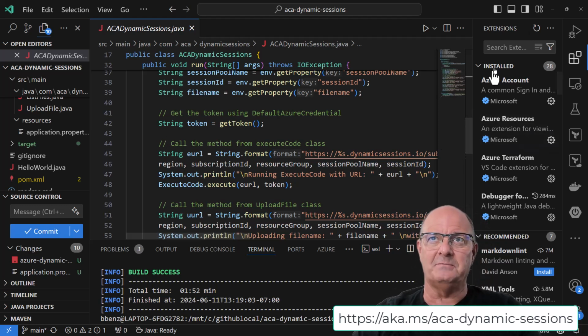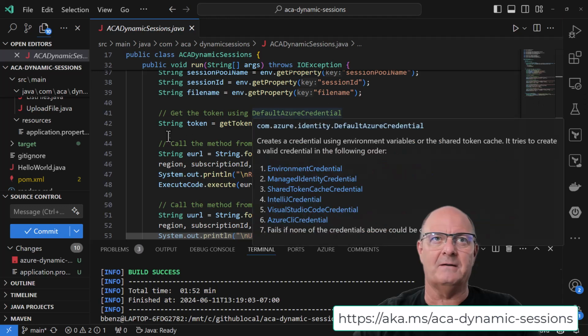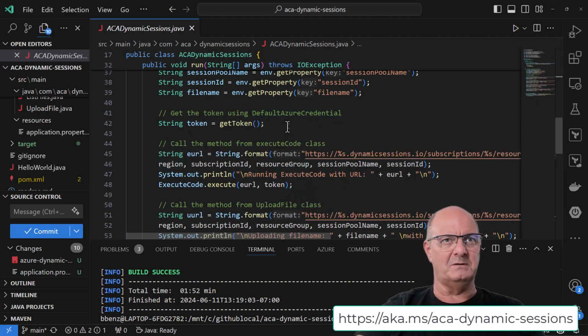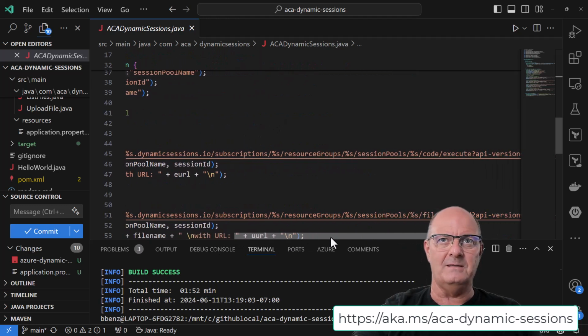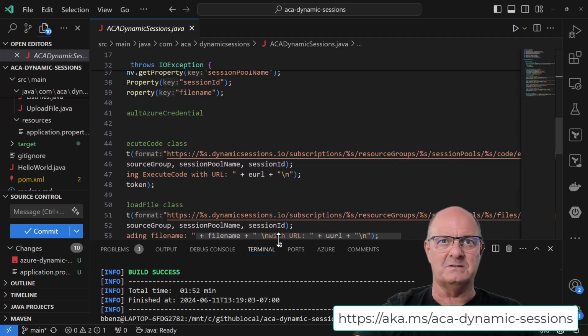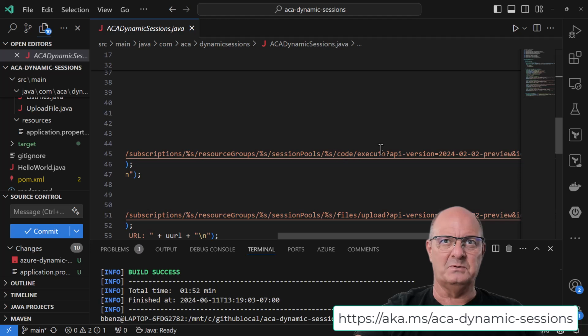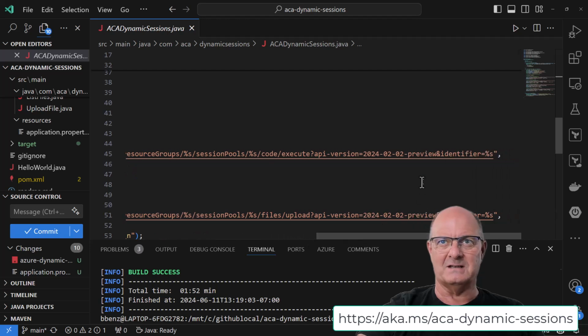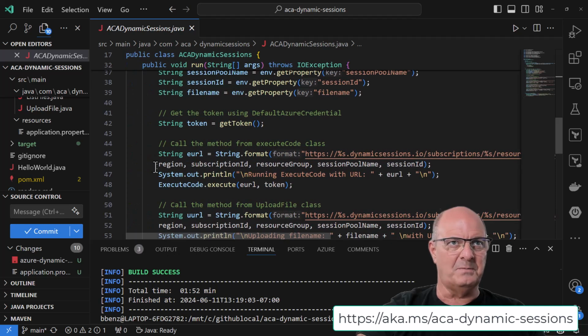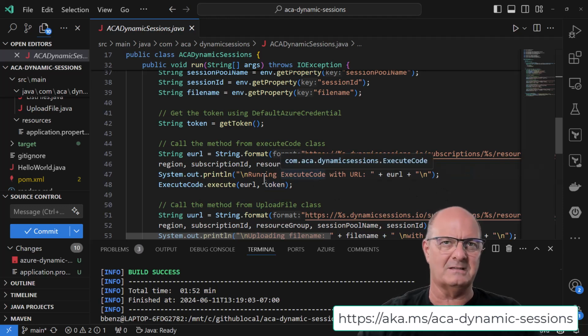Then the first thing we do, let me just get rid of this side here. We're not using it right now. So the first thing we do is we do the execute code class. And it builds a URL for me with that subscription ID, the resource groups, the session pools, the execute, and gives me a date and time that's actually executing. And then that identifier that you specify in your application properties. So it builds all that, and then it just passes that, and it runs the execute code with the URL and the token. And that's all you need to run it. I'll show you the class actually in a minute.